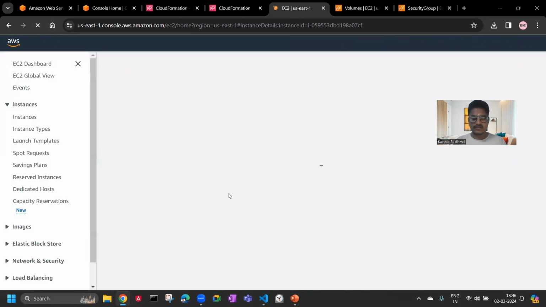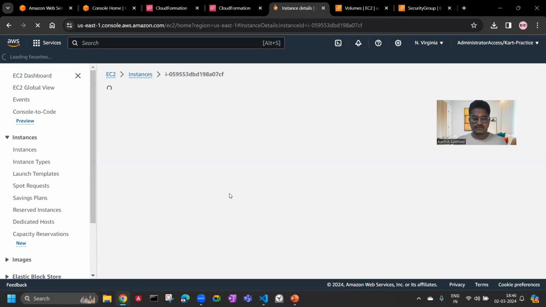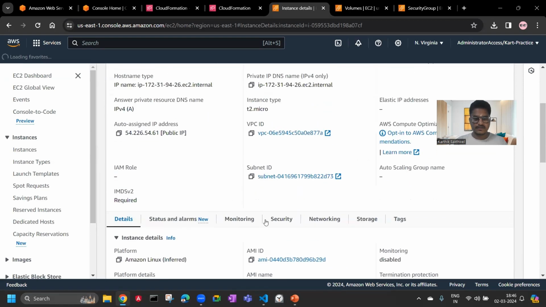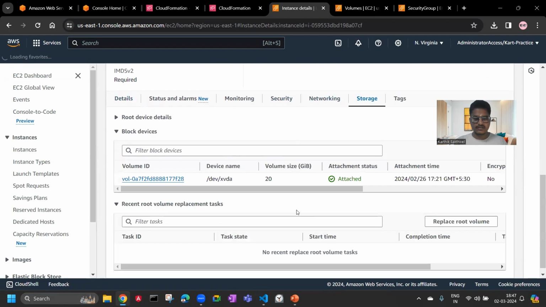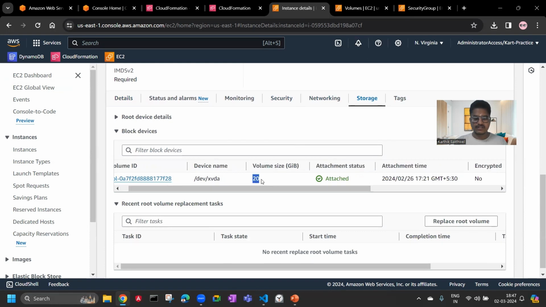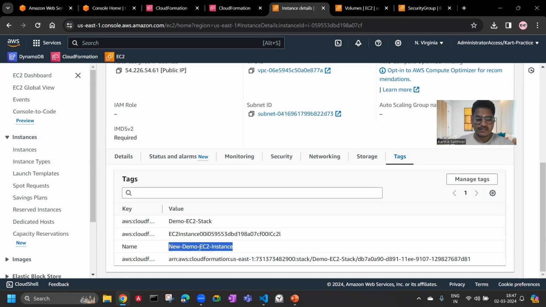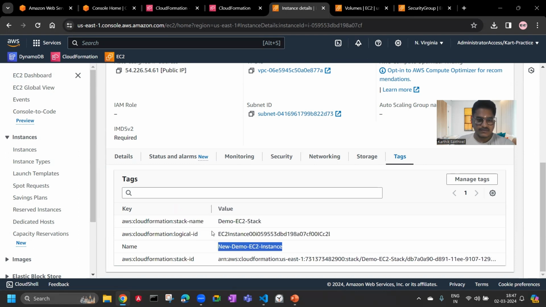Let's refresh the console. It will take only a few seconds actually. Okay, storage. Yeah, the new volume size is 20 GB attached. Likewise, when we created the EC2 instance, we provided this name. All these keys and values are automatically updated through CloudFormation.